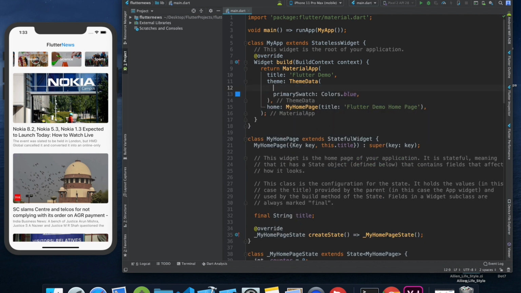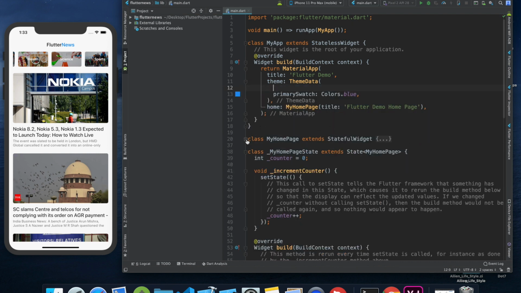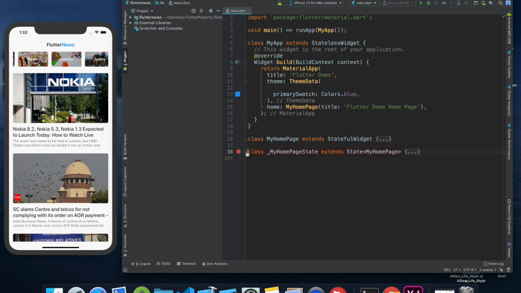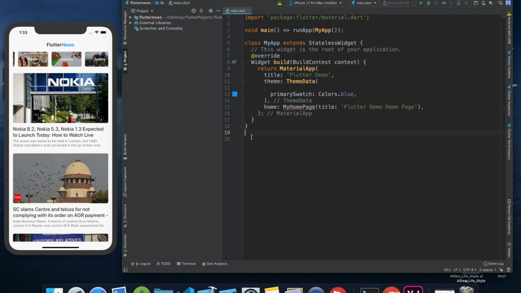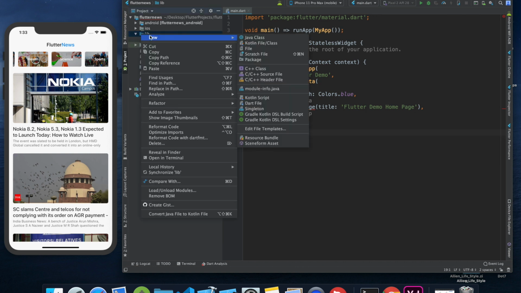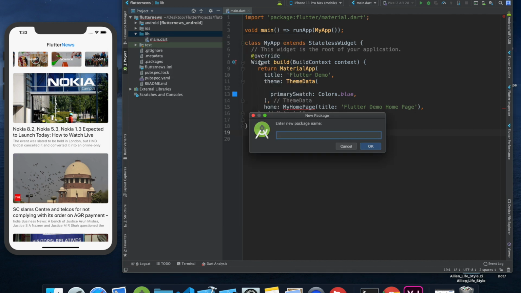The first thing, I have created a new Flutter project, and I hope the font size is good enough to be visible, and I'm just going to get rid of that. Now I will go inside the lib folder and create a new package. If you're using Visual Studio Code, that's perfectly fine, it will work just the same.